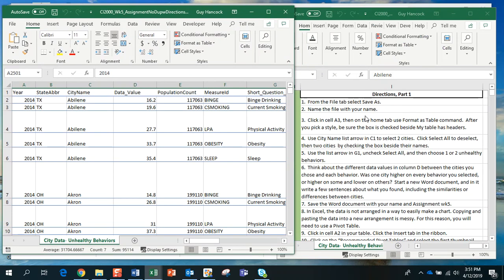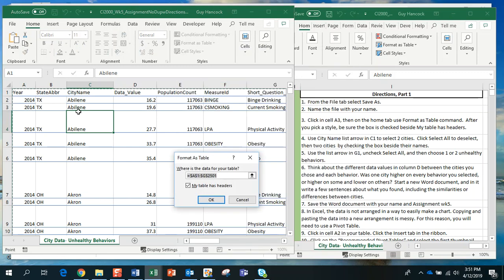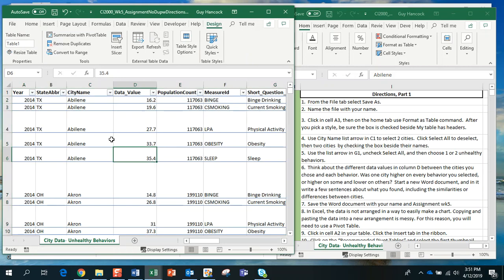So we've done the save, and so the next thing I do is make this data into a table. And so that means just clicking in the data somewhere and then doing this format as table, picking a style, and the top row are headers, labels for the columns, so you're going to have this box checked here, and we'll say OK. And so now we have the table.